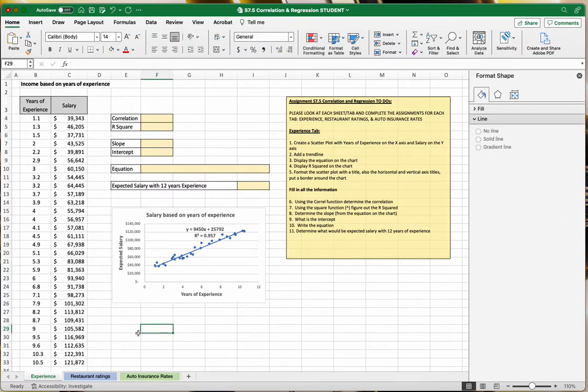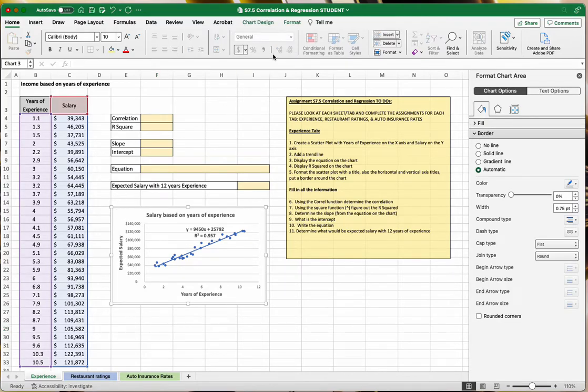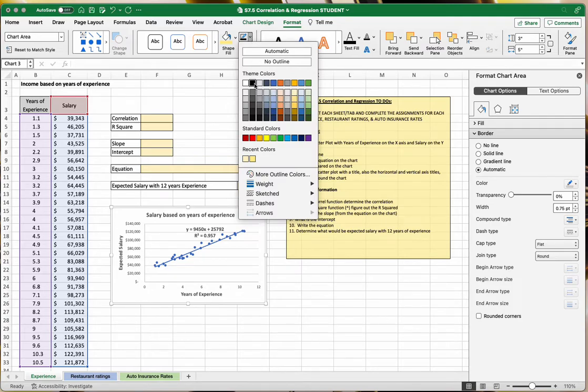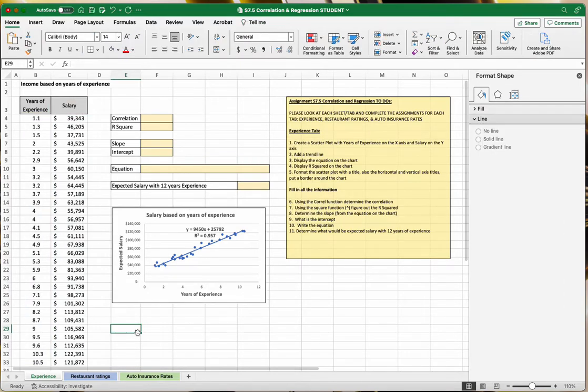The other thing it asks us to do is put a border around it. So I'll click on my chart, go up here into Format, next to Shape Fill, it's our Shape Outline, and choose black as a border. So now we've formatted the scatter plot with the title and the horizontal and vertical axes titles, and put a border around it and formatted it a little bit better. Okay, so it's easier to see and read.